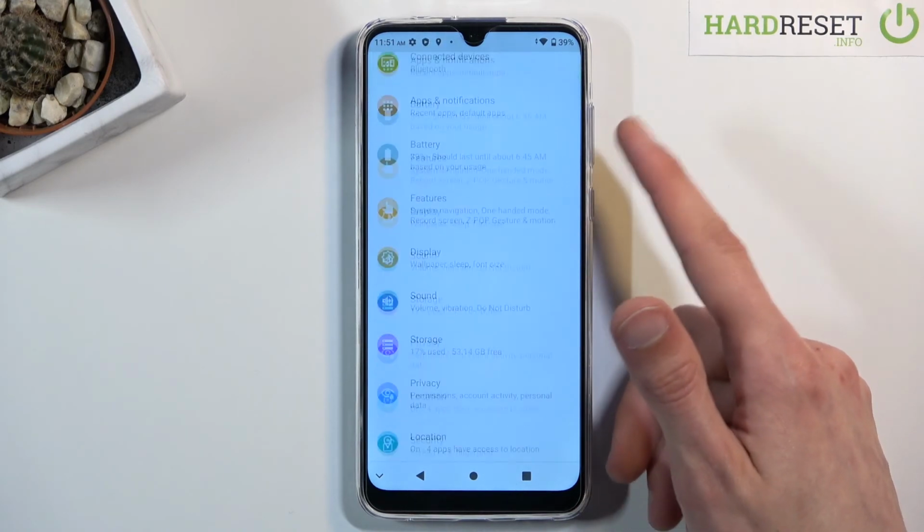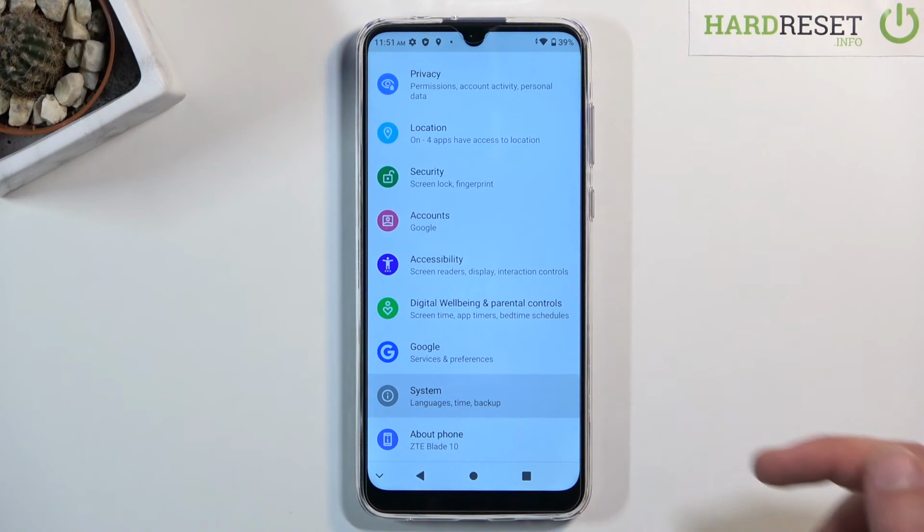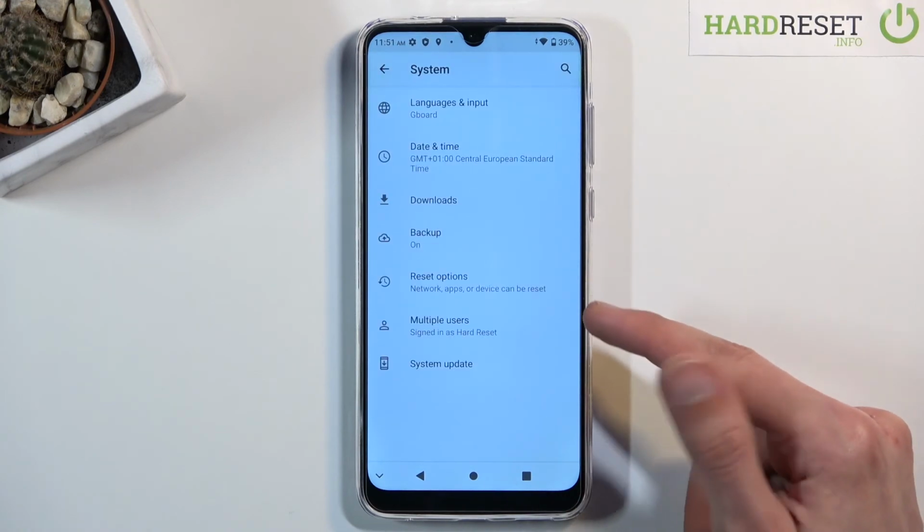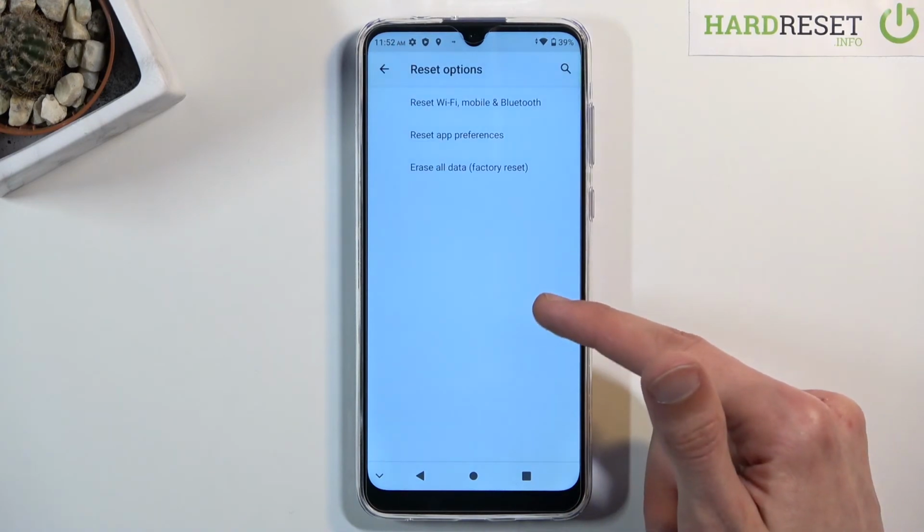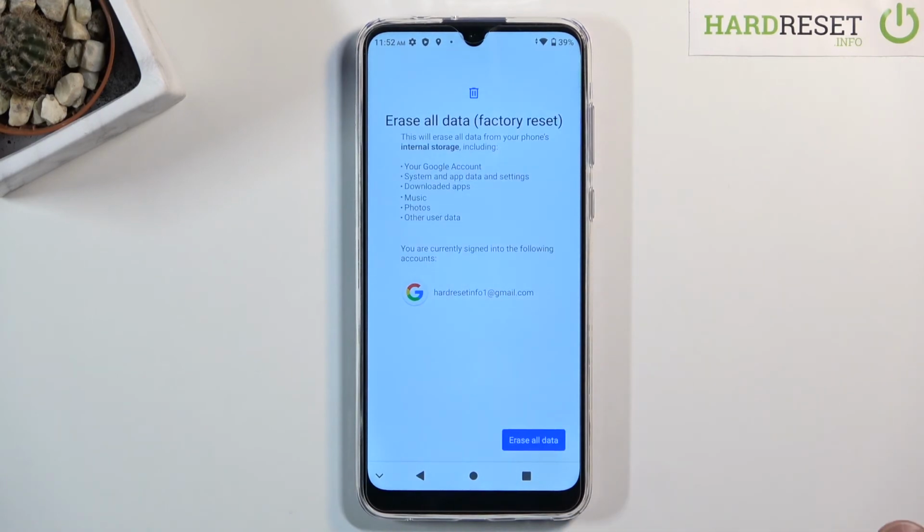scroll down all the way down to system, tap on advanced, and from here choose reset options and select erase all data factory reset. And this will bring us an option, or information, that resetting will cause us to lose our Google account, which is provided right over here.